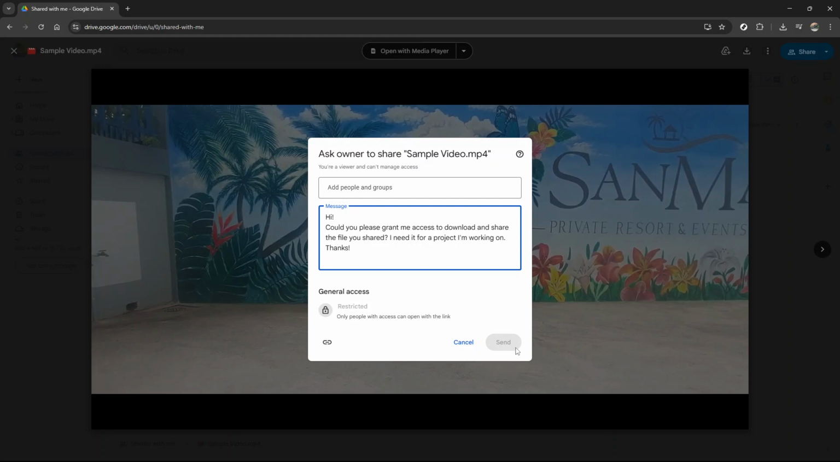By carefully following these steps, you'll have a better chance of downloading the view-only video from Google Drive with the owner's consent. Keep in mind that respecting other people's content is important, so always seek and obtain permission before attempting to download content that's not yours.